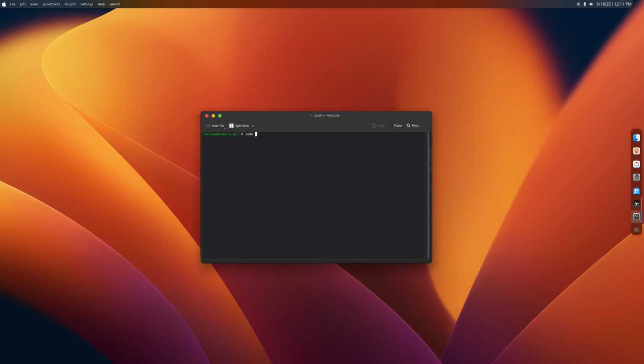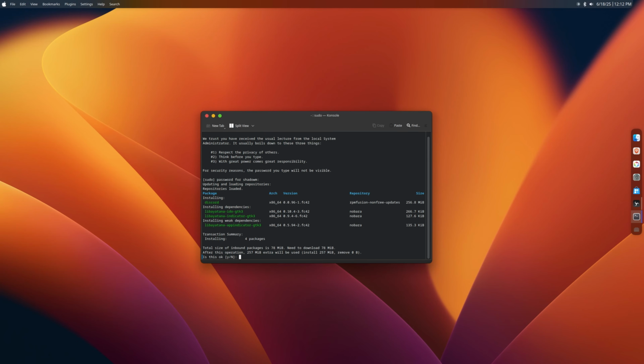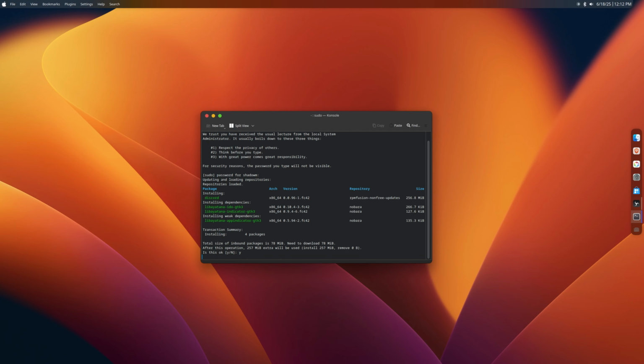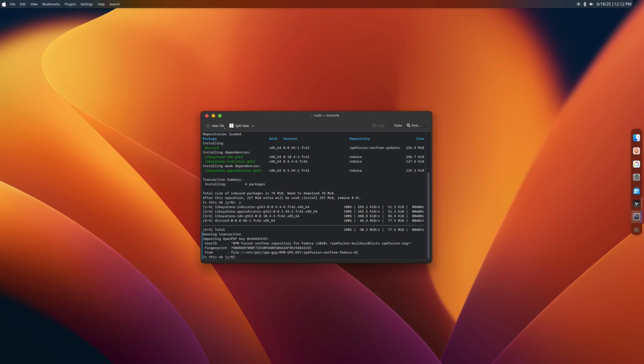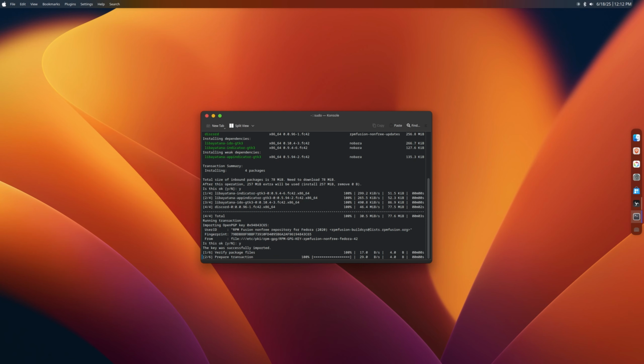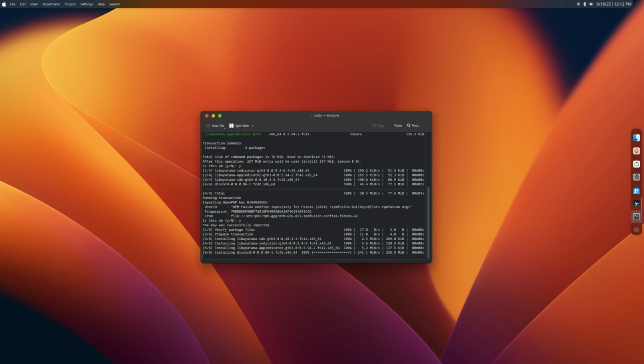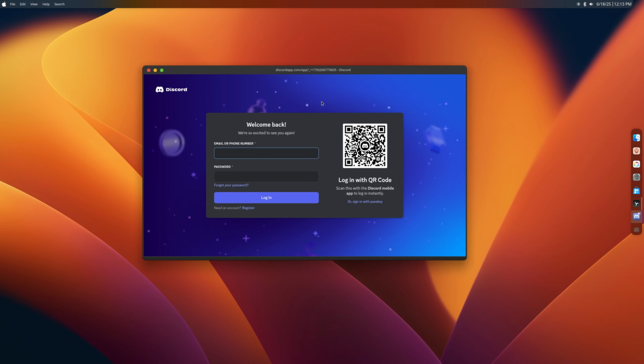Just type sudo dnf install discord. Sudo activates administrator permissions. DNF is like the package manager, and then install it. Press enter, it will ask you for your password. It will hide it when you're typing it. Then press enter. You can review everything here and type Y and enter for OK. And it will install all the packages. Just press Y and enter again, and when it's finished we can open it, and here's Discord.